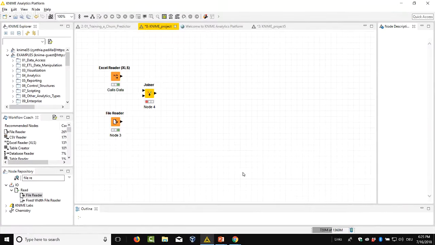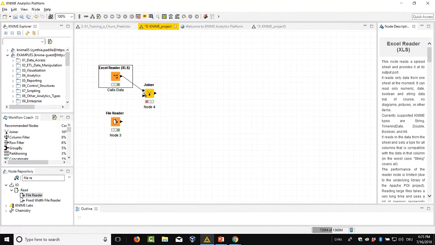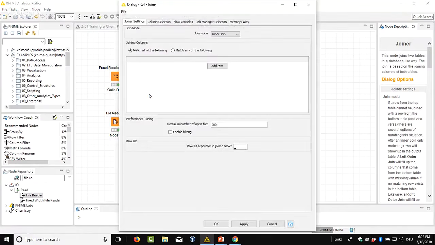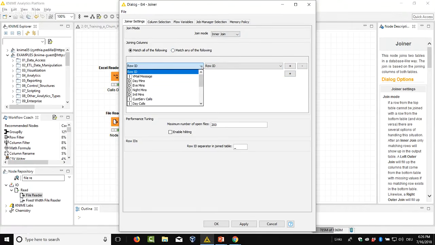Let me change that. Our first data input is going to be from the Excel file and then the file reader. So I'm going to click on the joiner to set how I want to join this file. You have different options for these again, and each node has different options or parameters that you set depending on what the functionality provides. I'm going to do an inner join, and then I can add the rows that I want to use for doing the join.